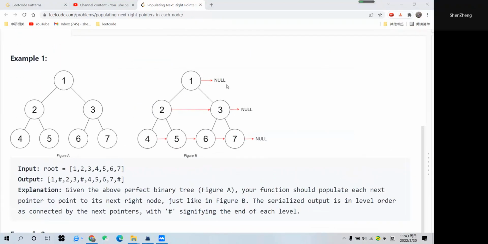So in example 1, let me just draw here. In each level, we are populating the node all the way to the right. The first level has no right, so we are pointing this to null. And for the next level, I'll use a different color here. Okay, so next level we have this 2 here. The right node to 2 is 3, so pointing 2 to 3. And for 3, there's no right node, so 3 to null.